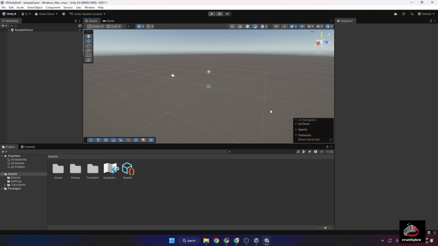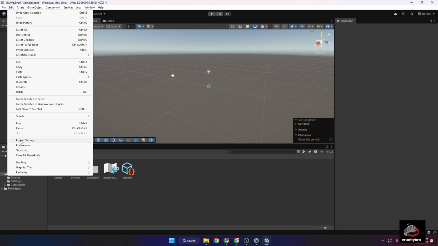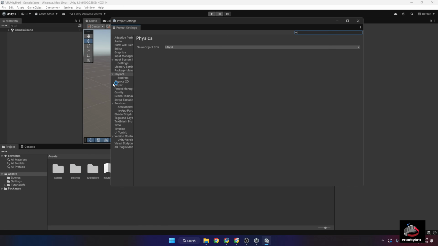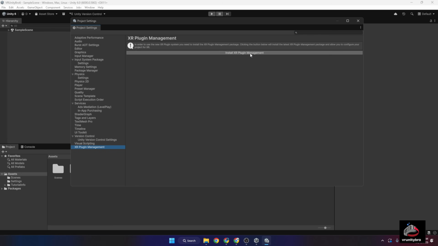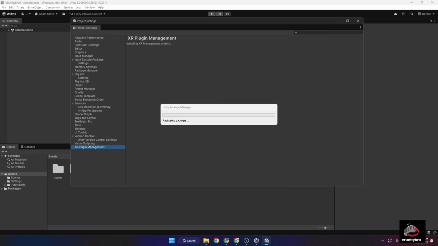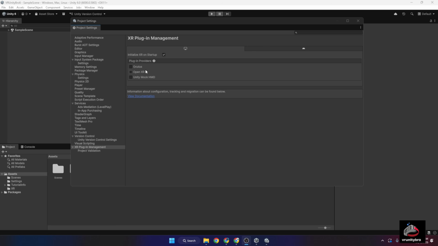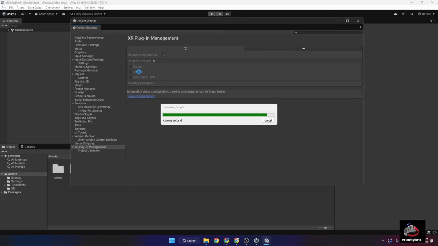Now let's install a few things. Edit, project settings, expand this a little. XR plugin management, install XR plugin management. Now we have to choose Oculus, OpenXR, and Unity Mock HDMI. If you are just developing for Oculus, you can select that one, but in our case, we're gonna use OpenXR because it's easier to get to the most platforms.